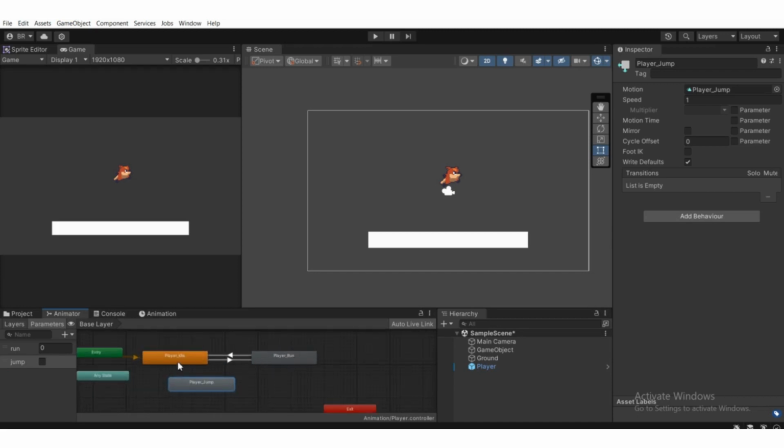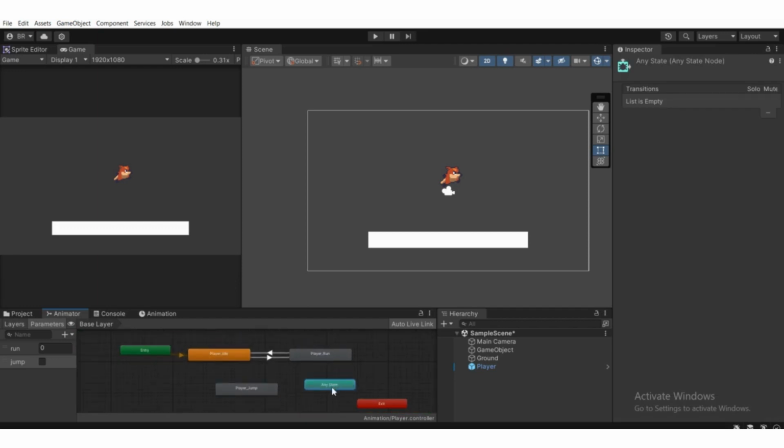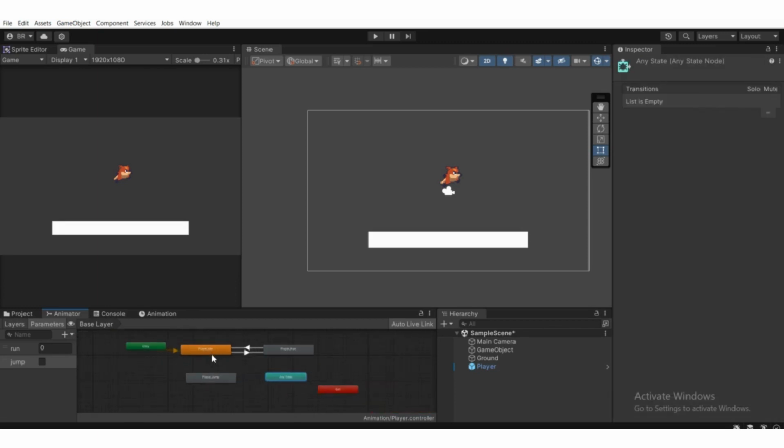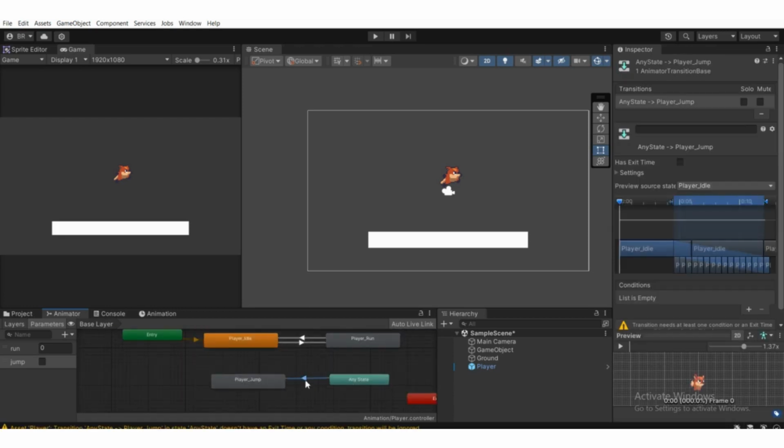So we're gonna jump from any state to player jump, whether from player run or player idle. We're gonna jump from both states, meaning from any state we're gonna jump. So just right click on any state and make transition to player jump, and select this arrow over here.